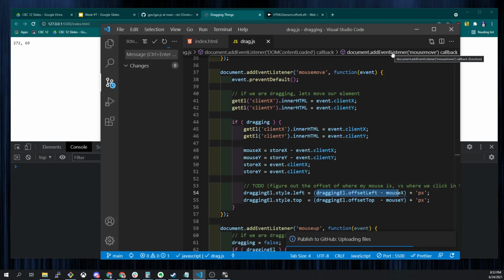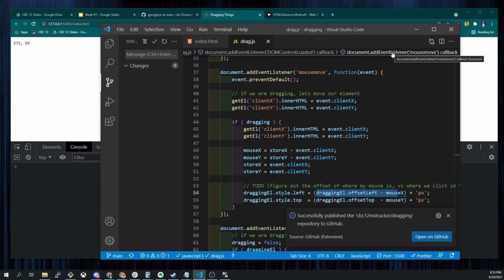So next week you said we're going to start doing backend stuff. Is it going to be Node.js? Yep, that's what we're going to be doing.